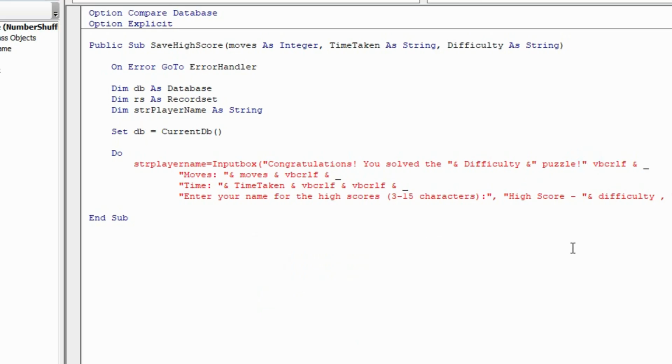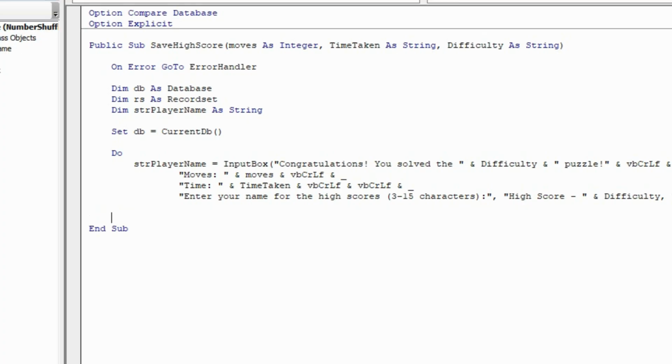Okay, there should be the answer here. All right, so let's continue. If strPlayerName is equal to an empty string, then Exit Sub. So we are continuing the condition.